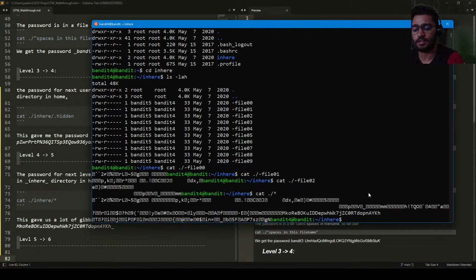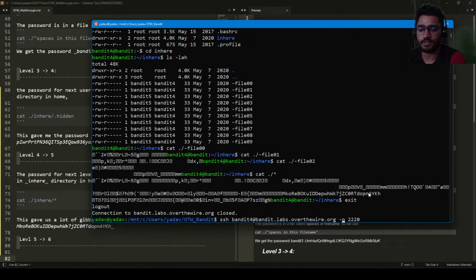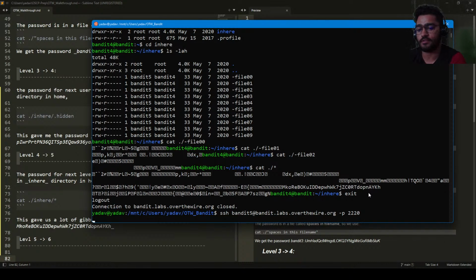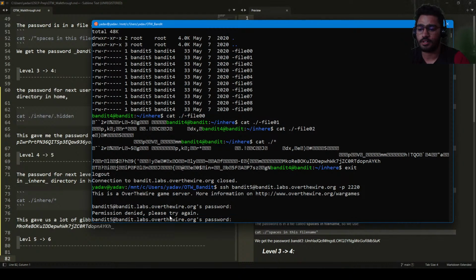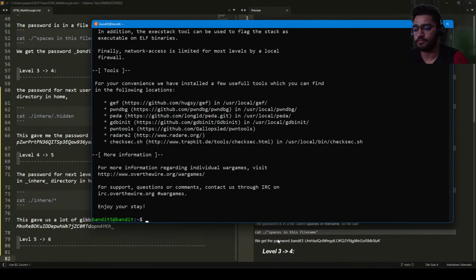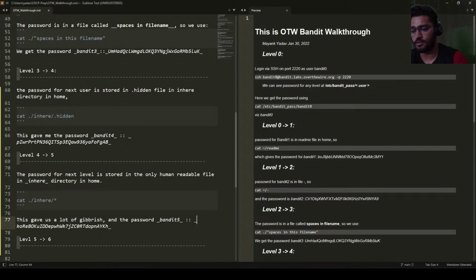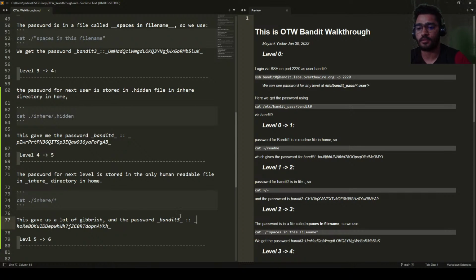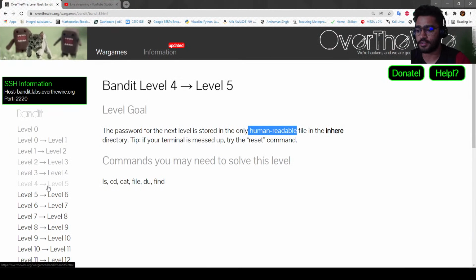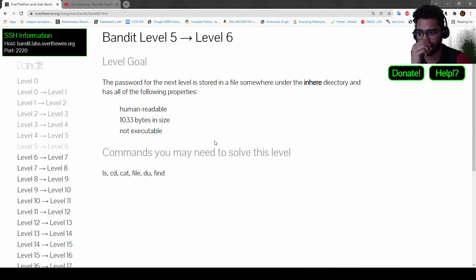And I'll exit as this user. I'll do an SSH as Bandit 5, and I already have the password on clipboard, so I'll just paste it, and permission denied. So maybe I copied something extra and you don't need this much. Awesome. So this M is not included. Okay. Now we have Bandit 5, and we move on to the next level, which is from 5 to 6.